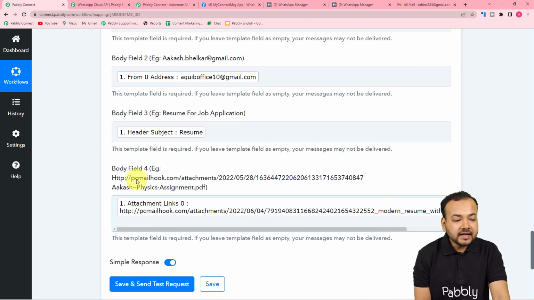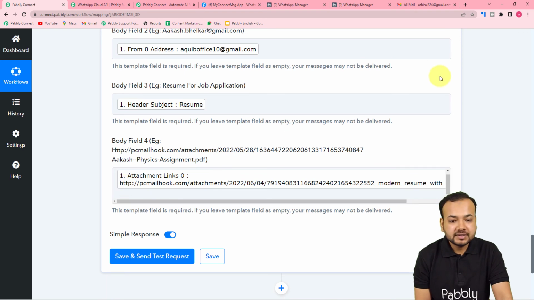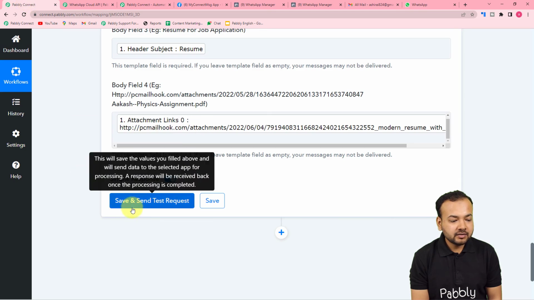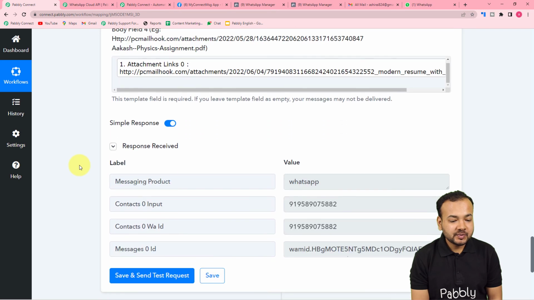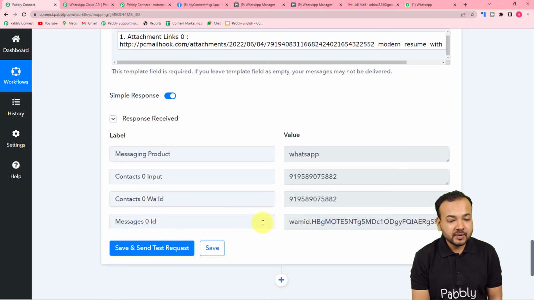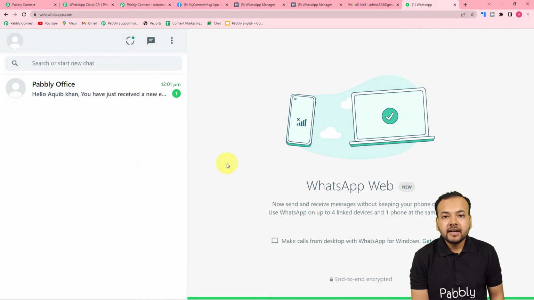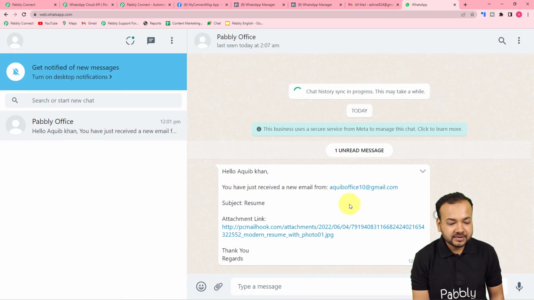Okay. Now guys, I can show you how the message will look like on WhatsApp, and I have access to my WhatsApp account. So let me show you how the message will appear. So guys, this is my WhatsApp account, and here let me click on save and send test request, and let's see what happens. And you can see this is the response we have received, and we have received a new message also in our WhatsApp. You can see, let me show you. And you can see this is the message we have received. Hello Akib Khan, you have just received a new email from this person. The subject is this, the attachment link is this.